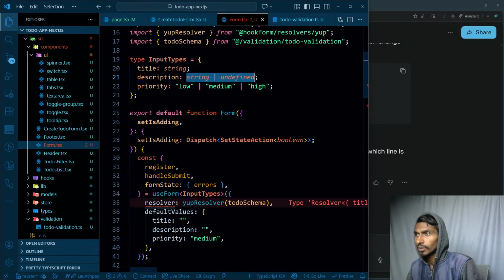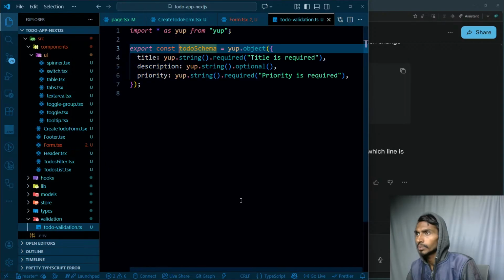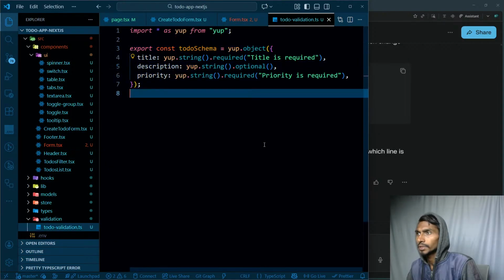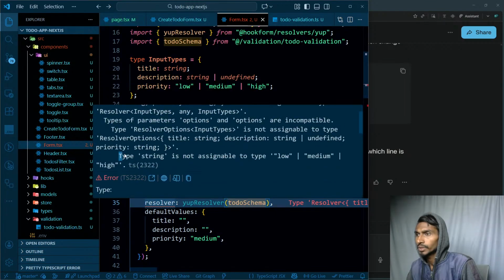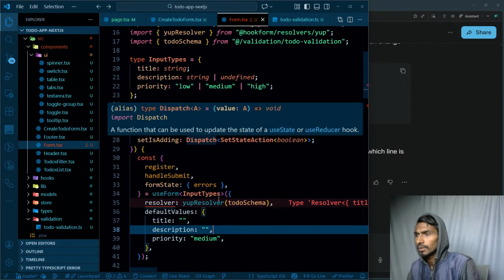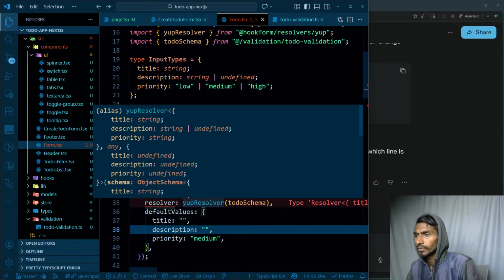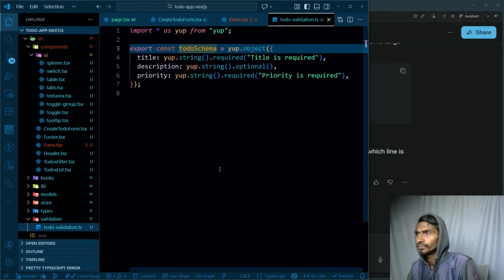It can be either string or it can be undefined. What is the problem right now? In the Todo schema, it is optional. You have not string. String is not assignable to this. Okay, and in that case, I will have enum inside this Todo schema.